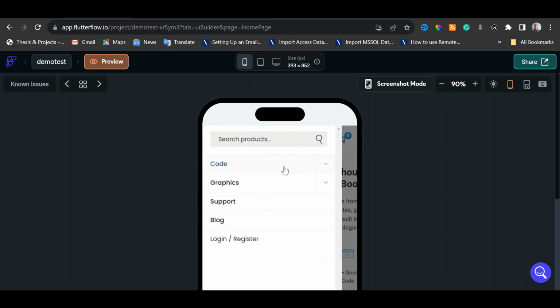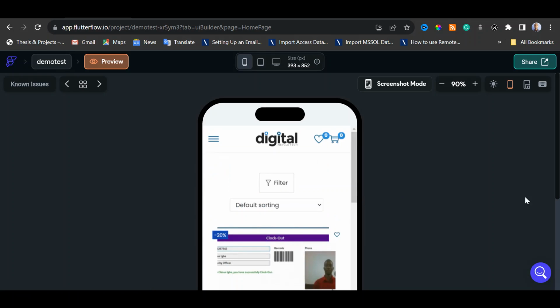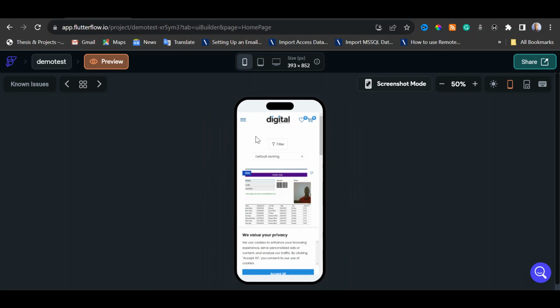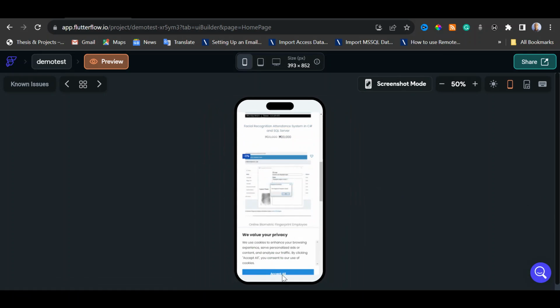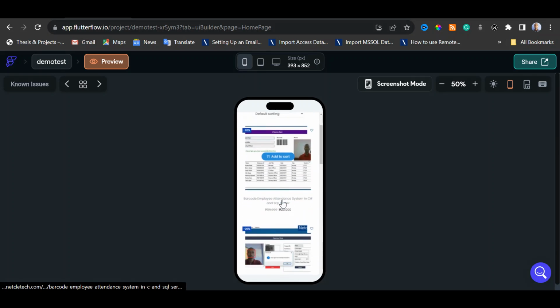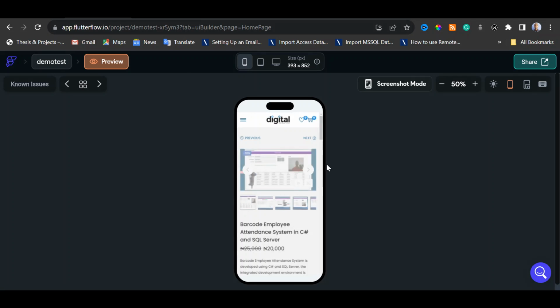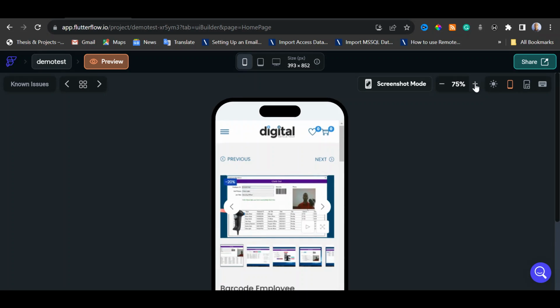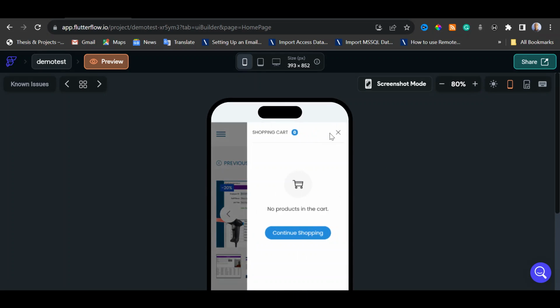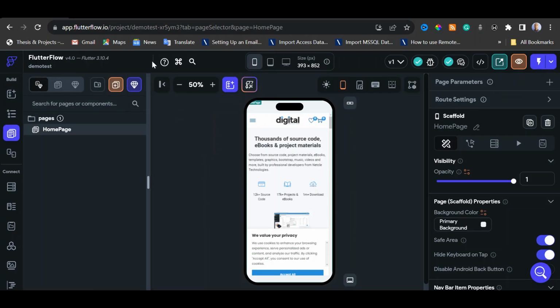Let's see, I'm going to click here, click on C#, wait for it to load. Let me bring this like this so that you can see everything. Then I'm going to scroll down, see that it's working right here. I'm going to click on this. Yes, I'm going to zoom out. See? I'm going to click on shopping cart. There's nothing in the item. Continue shopping.